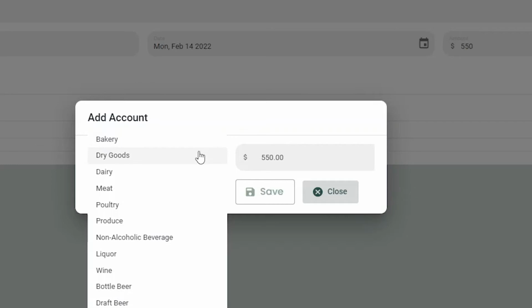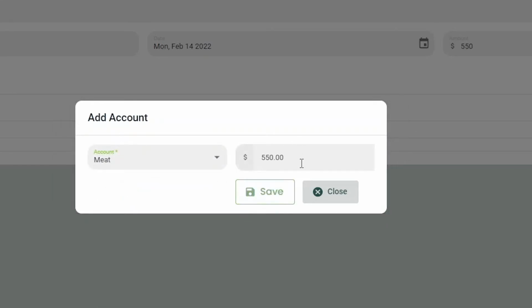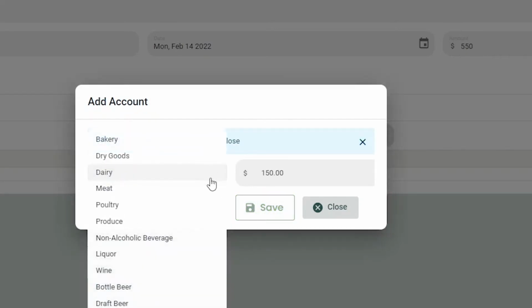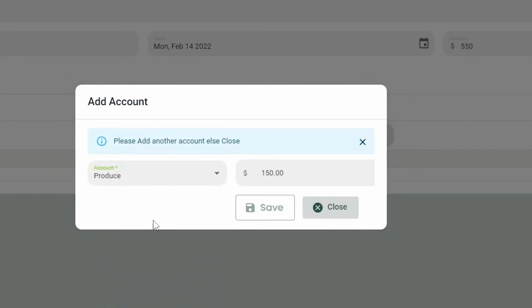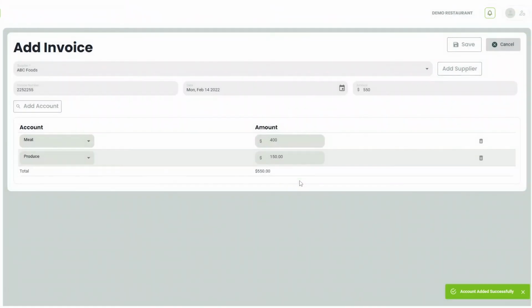So referring to our invoice, I purchased $400 in meat. We'll save and add our produce purchase at $150. We'll save, and we can see we don't have any more expenses to add since this now totals $0. Now we can save our invoice, and it's that easy.